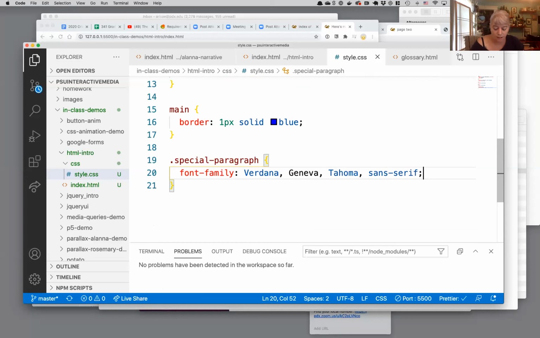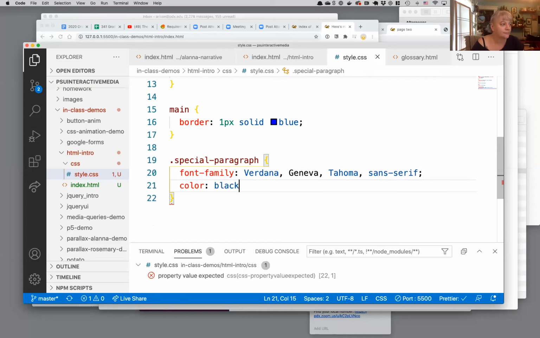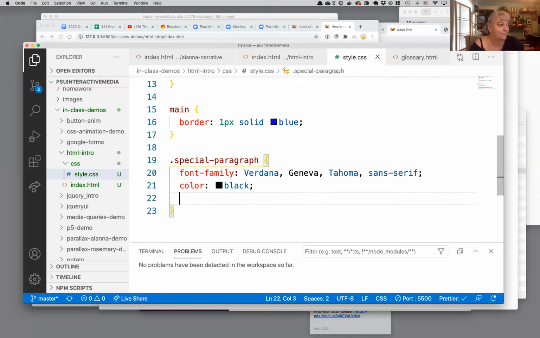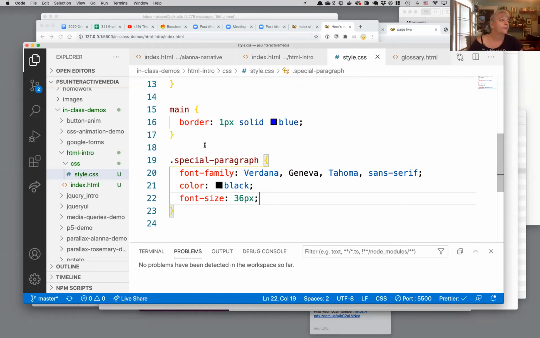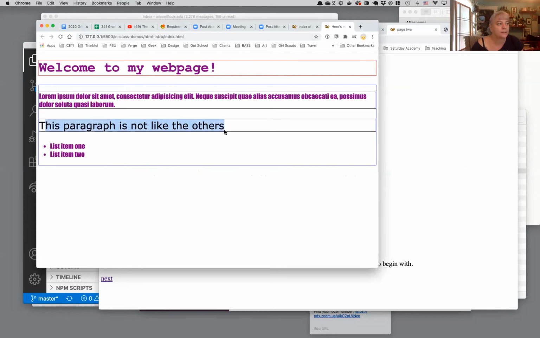So let's change it. I want the font color to be just black, and then let's make the font size 36. So now if it finds any class called special paragraph, it's going to apply these styles to it. So let's go take a look at that. Cool. So now this is Verdana black 36.